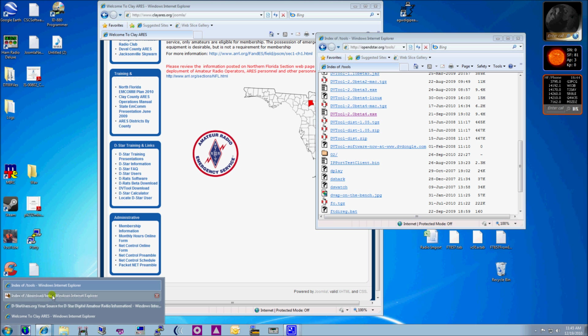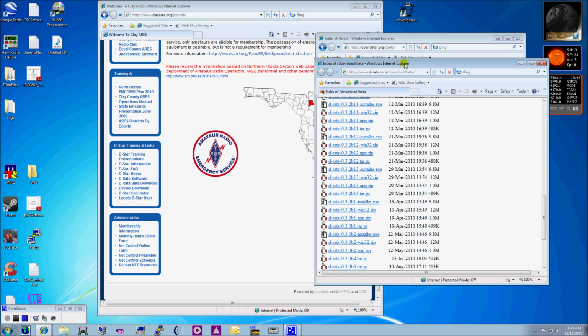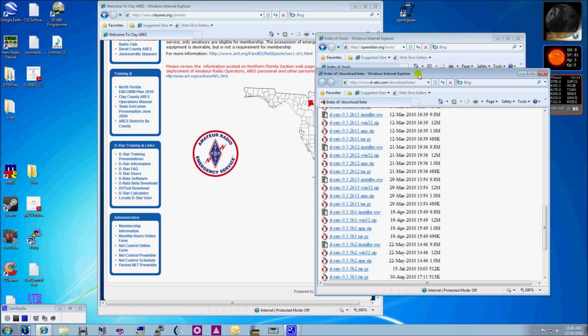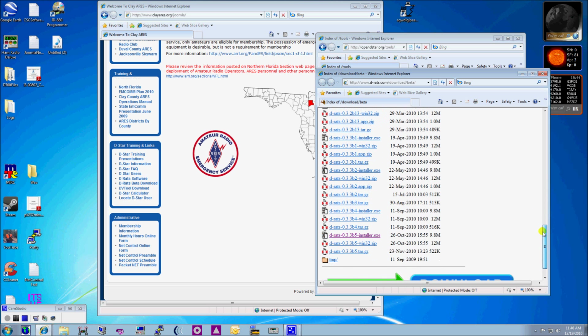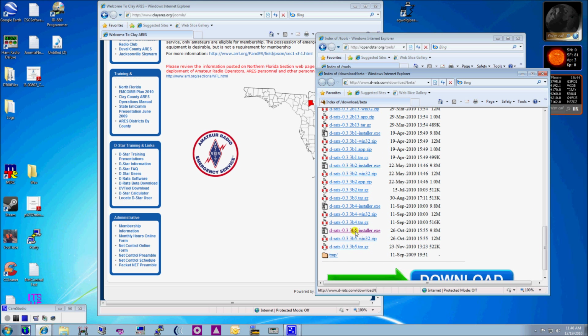The other component is the program we call DRATS. DRATS is the piece that gives us the ability to do texting and chatting, and it allows us to do file transfers. The path is www.d-rats.com/download/beta. If you look toward the bottom here, you'll see DRATS 0.3.3 Beta 5 installer. That's the latest one out as of October 26th.